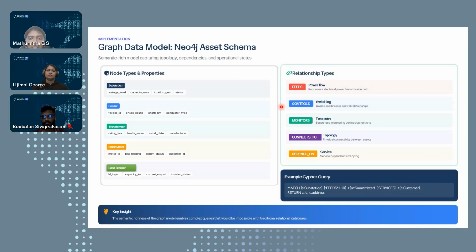Now let's take a look at the foundation, the graph data model: substation, feeder, transformer, smart meters. These are all the major entities, and how the properties are aligned is listed below. The most important relationships between them give us a semantically rich model that allows us to model not just the data, but how everything is connected and behaves across different sources.